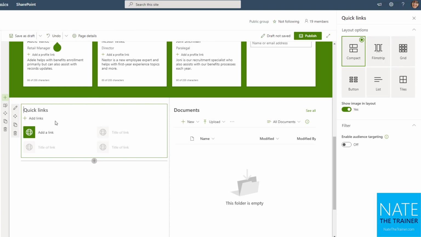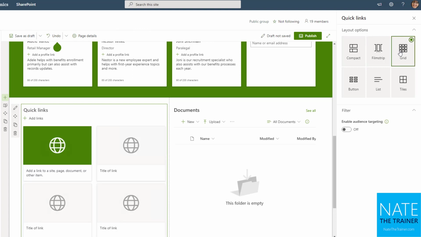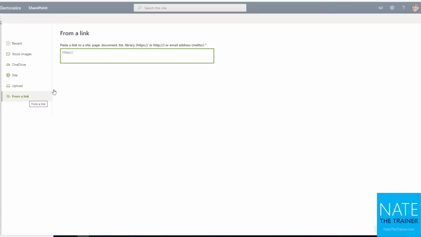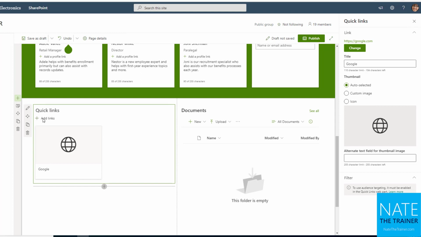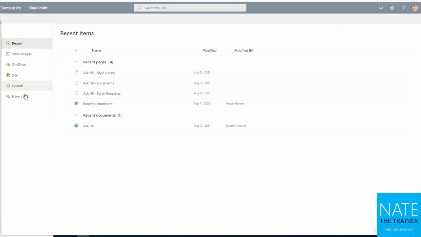And quick links is a popular web part just because you can put basically buttons on your page to get people to important resources quickly. And there's a few different layouts you can choose from. So let's go with the grid layout, and then I'm going to add a link. This should look familiar, kind of like the hero web part, right? And we'll do Google. Just in the interest of time, we'll get some easy ones in there.